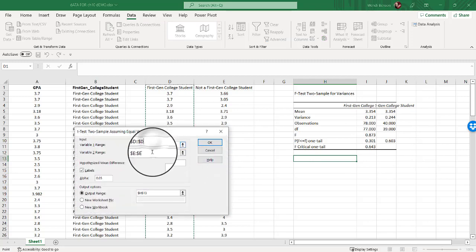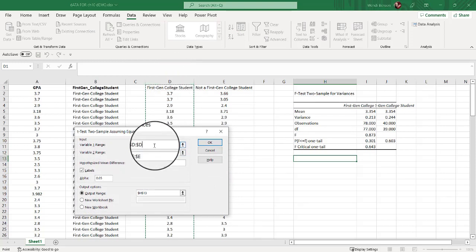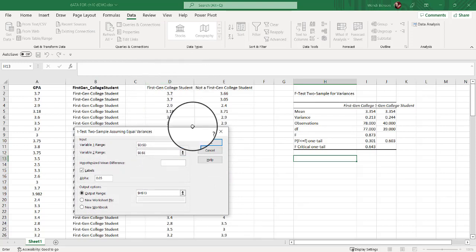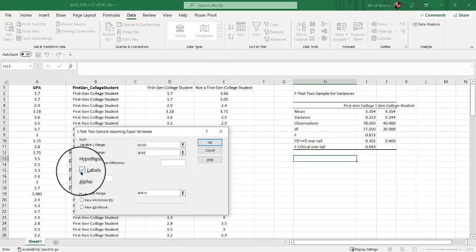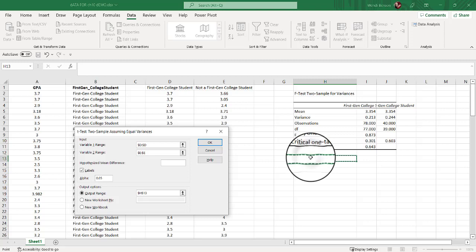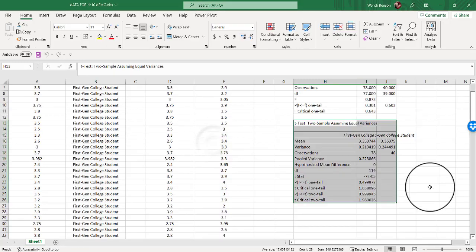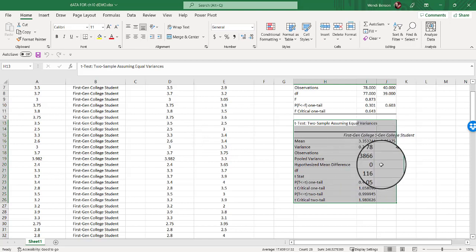All right, so you can see I ran this analysis already, so it's already kind of pre-selected, but you'd click on the variable 1 range, highlight your data for your first group, click on variable 2 range, highlight the data for your second group, make sure labels are checked, and then for our output range, I'm just going to go ahead and stick it right here. I guess I already did. All right, here we go. Hit OK.